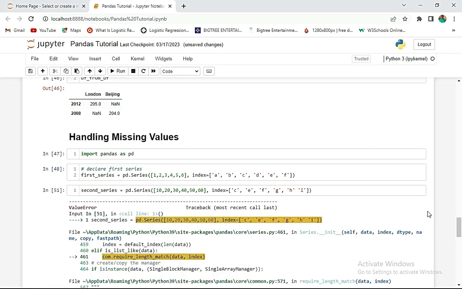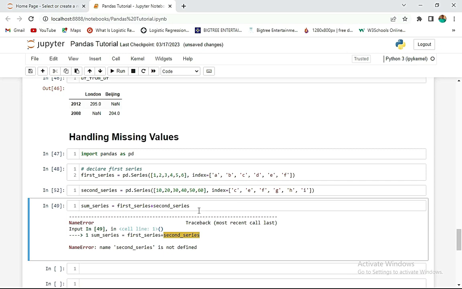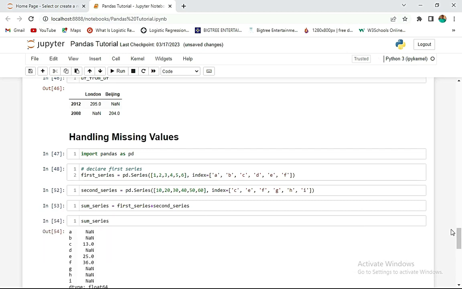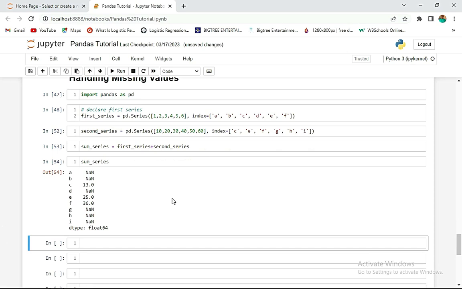Okay, we didn't put comma. Sorry. So now let's run. Okay, you can see we're able to identify our error. So now let's call this sum series. Okay, so now you can see the reasons why we are having no values. You can see. Okay, so we added this first series to this.